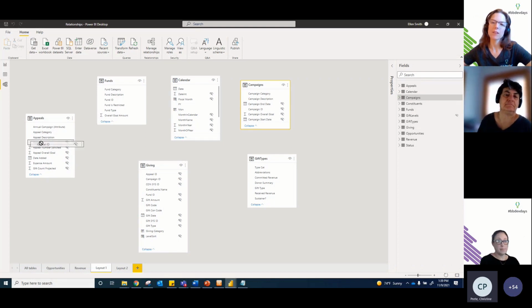Hey, Ellen, there's a really good question here, and maybe you were going to address the date dimension that you created. The question is, does that one date table link to all date fields?